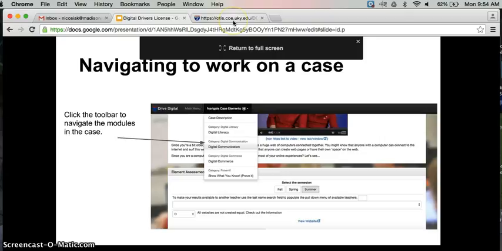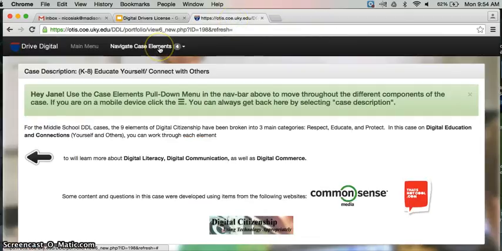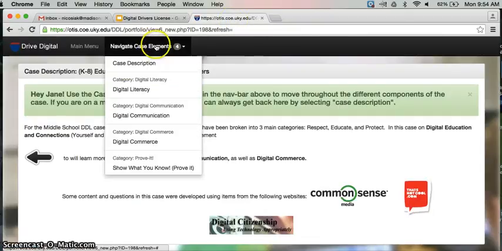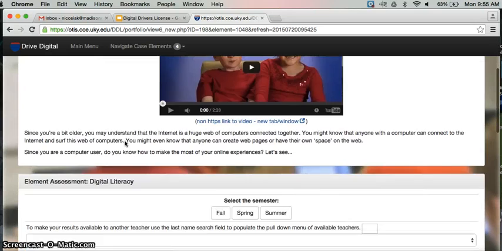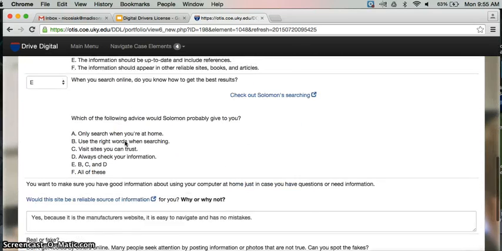Once they're ready, they can navigate through working on the case, and they go to the navigation toolbar and they click down, and you can see that there are the different cases within this module. And then there's a prove it where they have to take an assessment. So they can click on a case, and then they just follow through and answer some questions as they go.